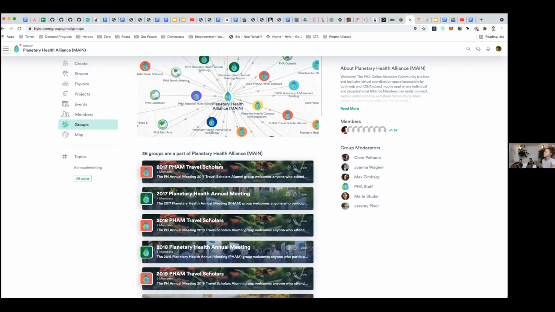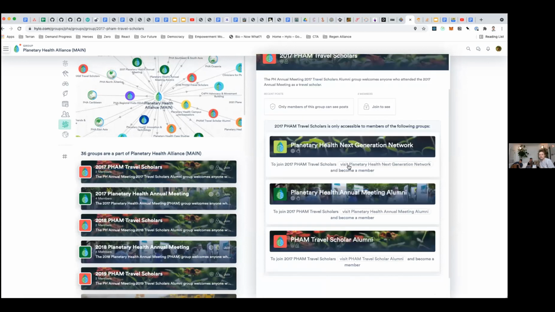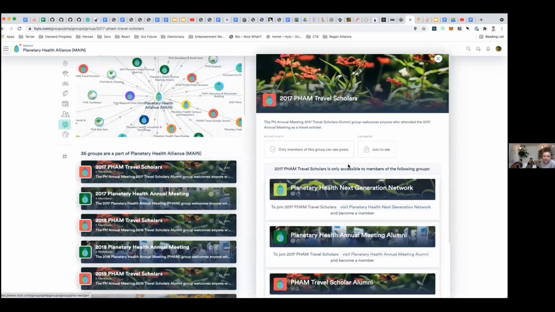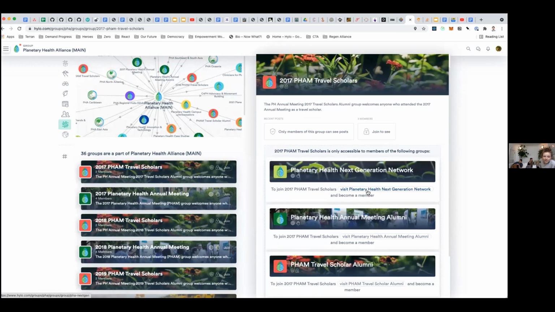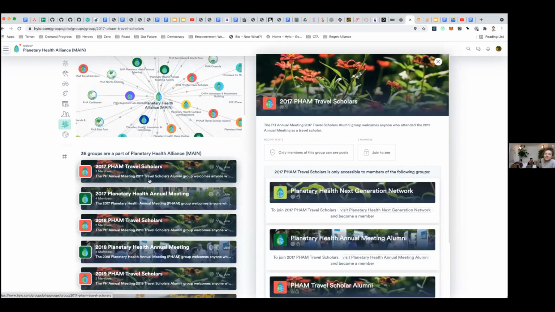Cool. I was also just quickly showing if I'm in a group, and here's the Planetary Health Alliance that has 36 child groups, then I can see the child groups and see if I can join them. Wow, that looks good. But here's one where I have to join this one before I can join this one. I have to join all three of these actually. So they have a very complex network of related groups.